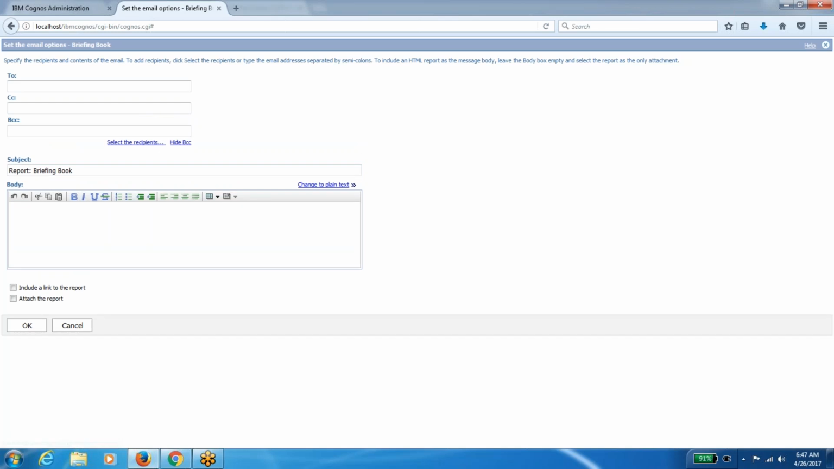You have BCC also. Whichever way you want, you can put in your recipients, and based on the options, whether they want a link or a direct report, you can send it to them.